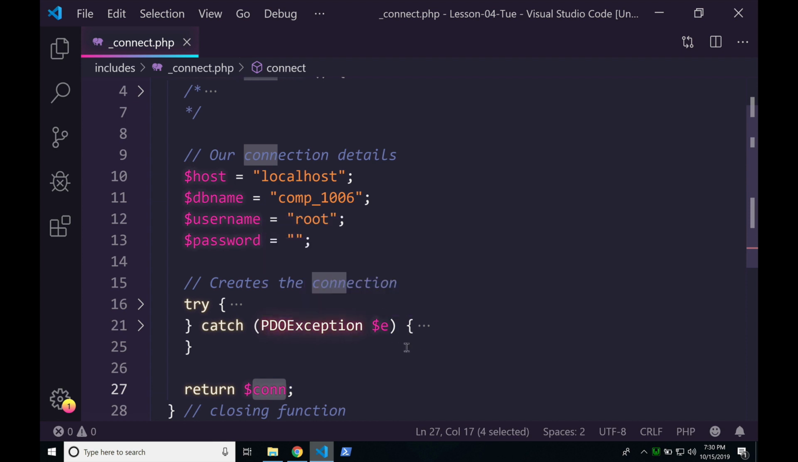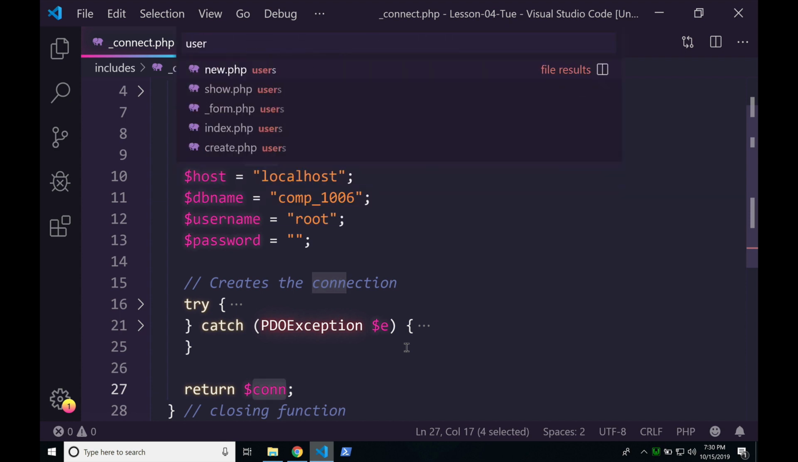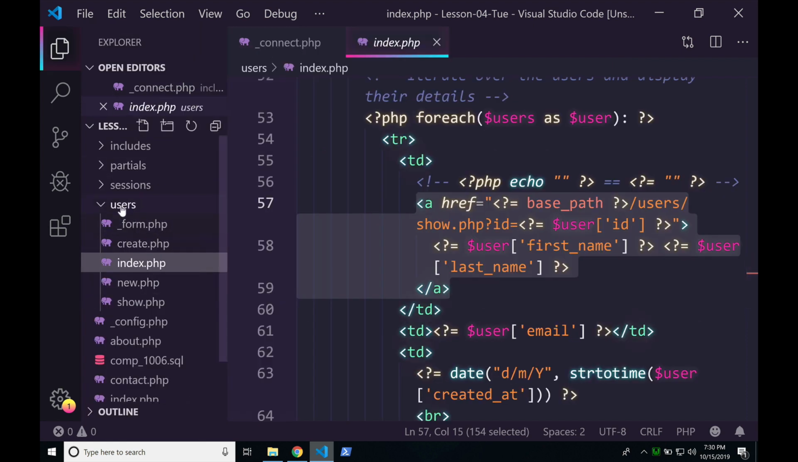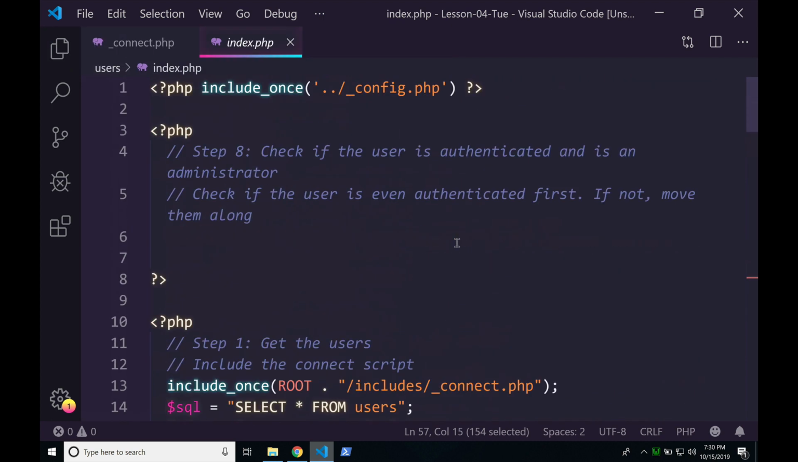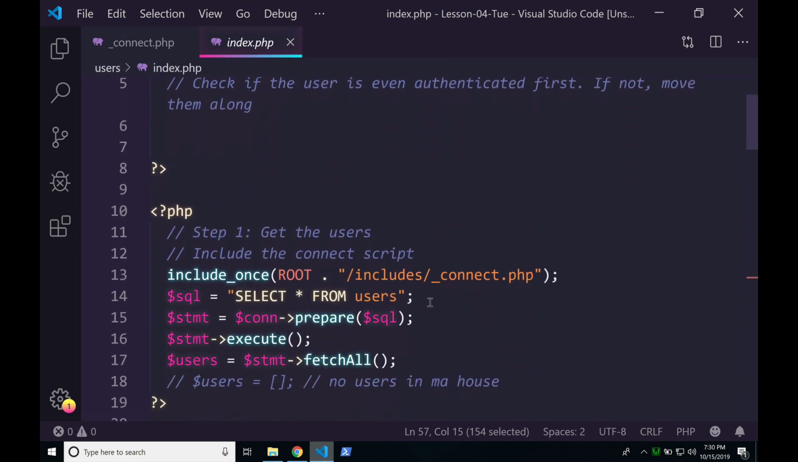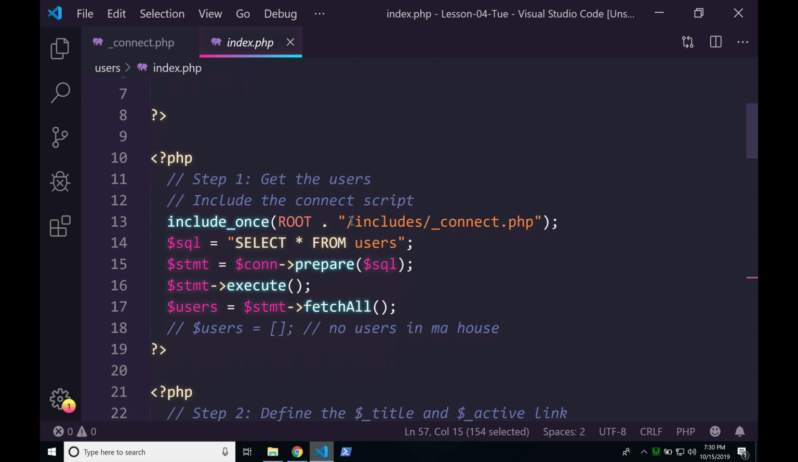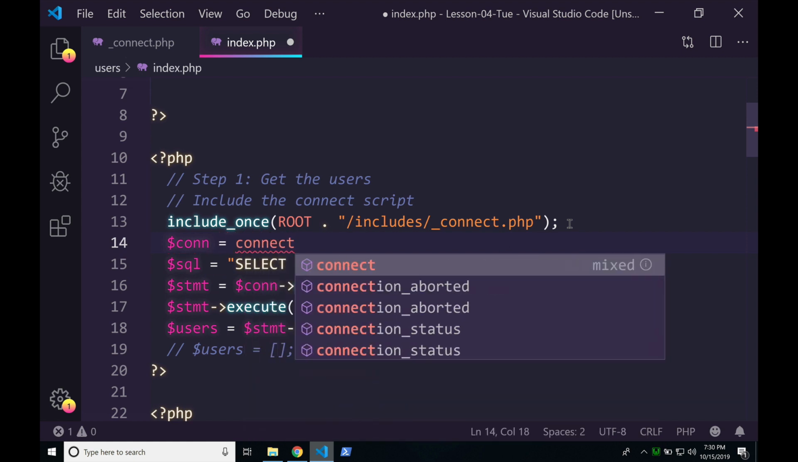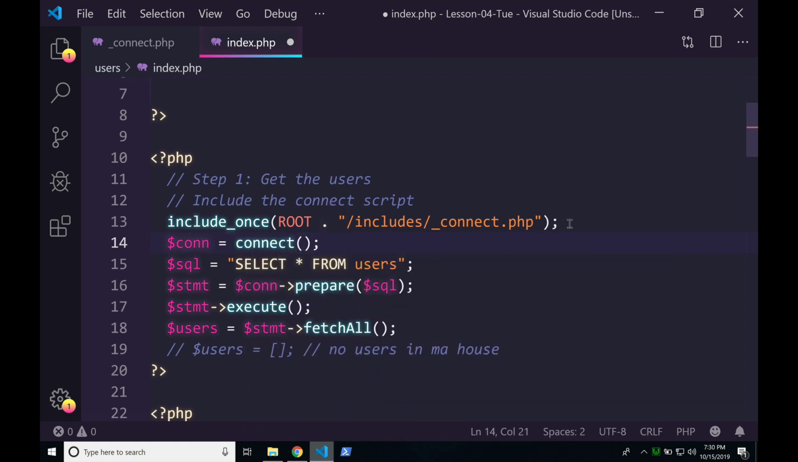First, let's go fix the user's index page. I'm going to hit Control-P, user index, so I jump to that file. Or you can use your little sidebar and go to usersindex.php. I'm going to scroll to the top here. Here's where I've included my includes connect.php page, right? Underneath there, I'm going to create a new variable called con, and I'm going to make it equal to that connect function that we created, and then save it.